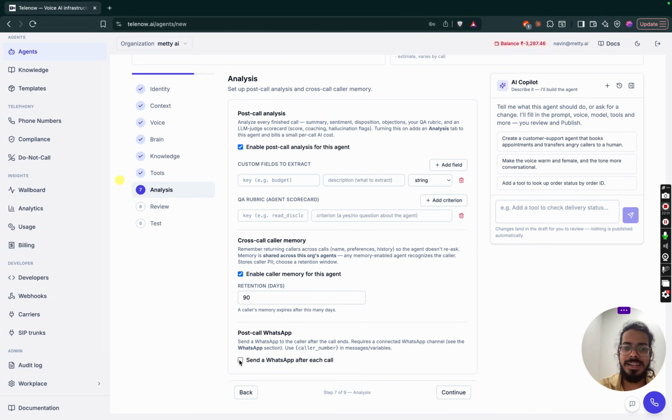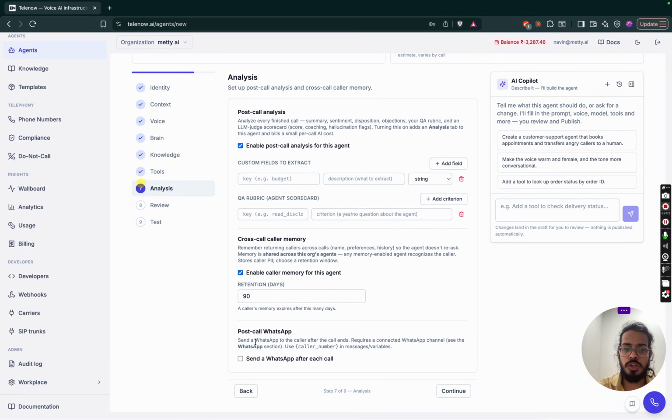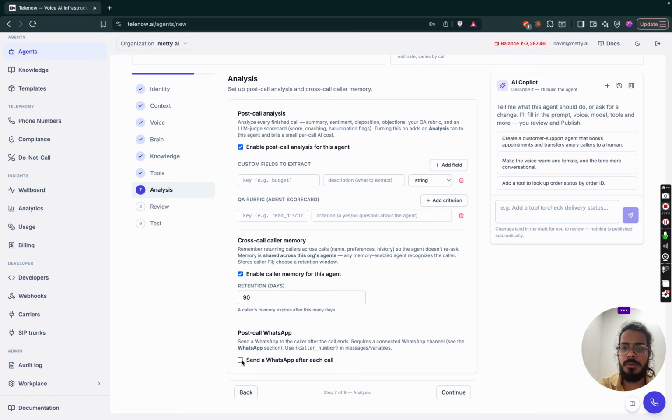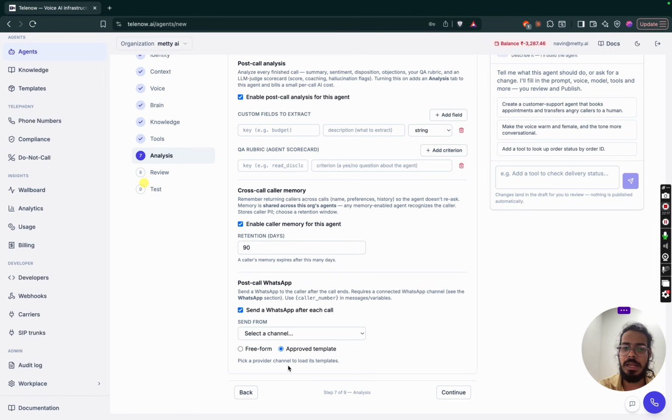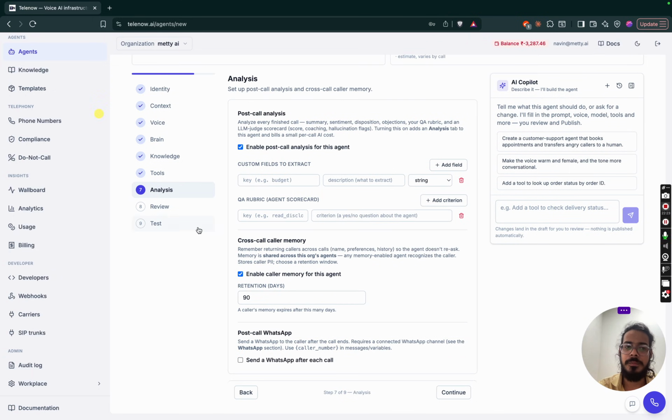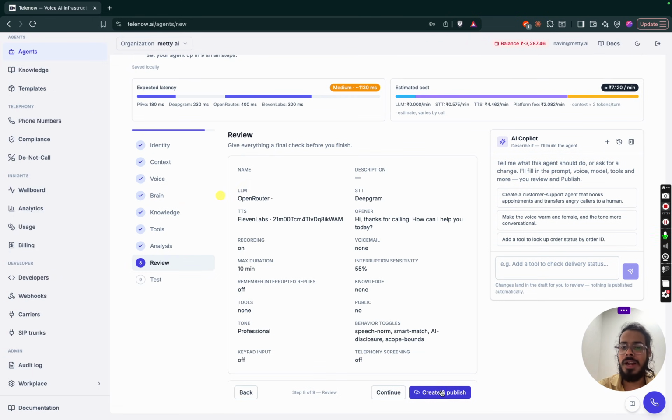If you have integrated WhatsApp here, you can send a message whenever a call ends, such as a summary of the whole conversation and anything else you want. You need to select a channel and write a message here, and if you have a template, you can use the template to send a message after the call. Okay, and here you can review, create and publish, and here you can test.